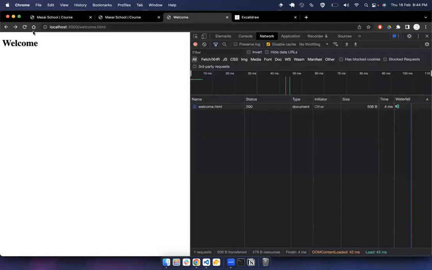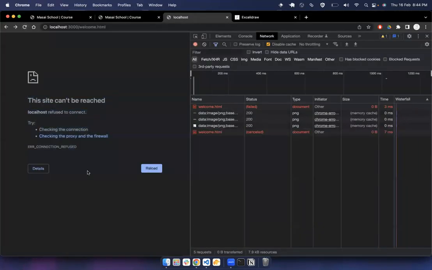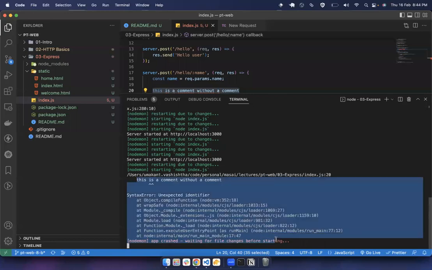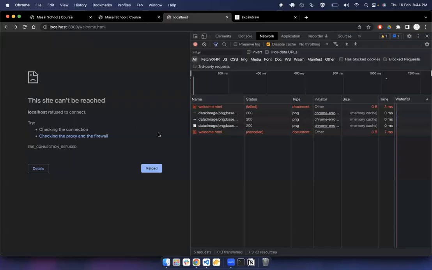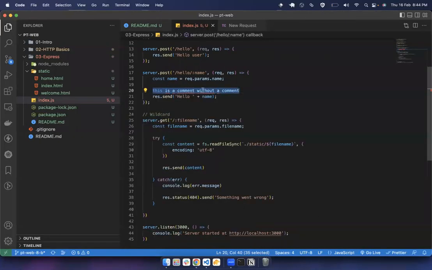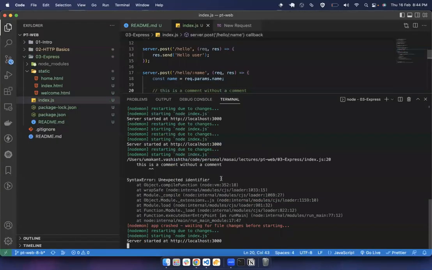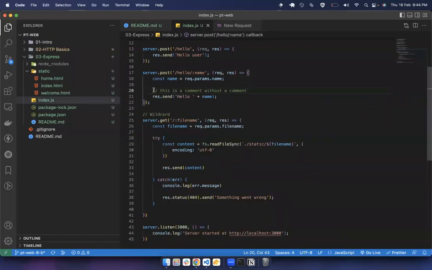So if I send any request, even though these are valid requests, my server is not running because there is a syntax error in my file. That is causing the server to crash. This is how the server gets crashed, if you have any syntax error or errors not handled properly in your code.